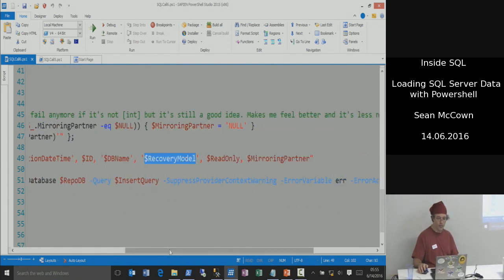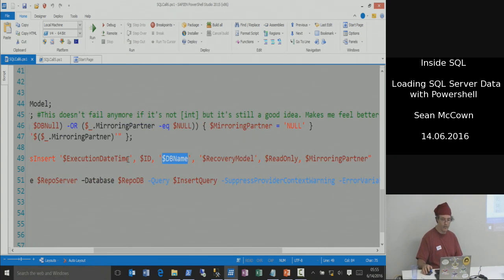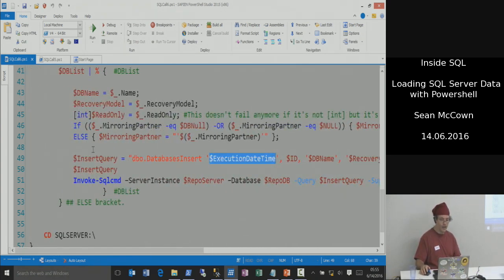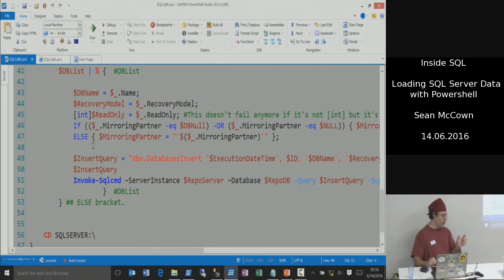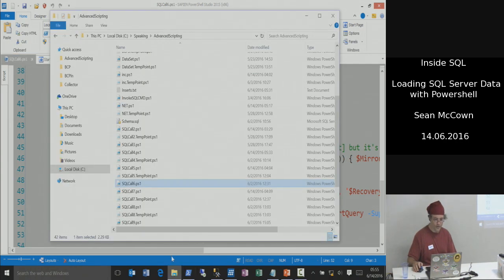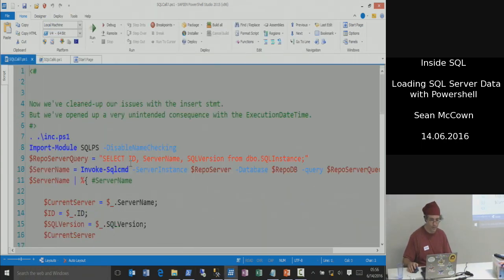But I've got recovery model in single quotes, and database name in single quotes, and the execution date time in single quotes because that's what I need. So some of them are quoted down there, and some of them aren't. I don't like that. I like everything to be continuous. Is that a word? We'll say continuous. I like everything to have continuity. So in this next call, I think I can get rid of number 5 now. I'm going to fix those.